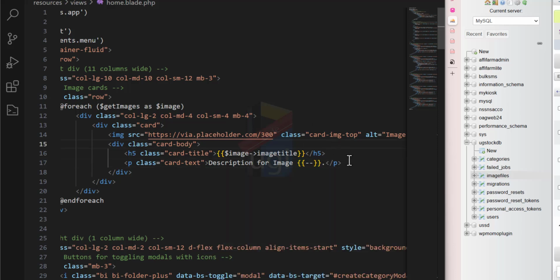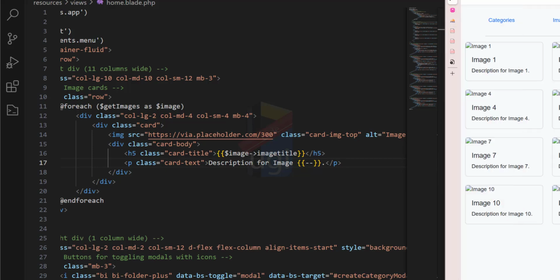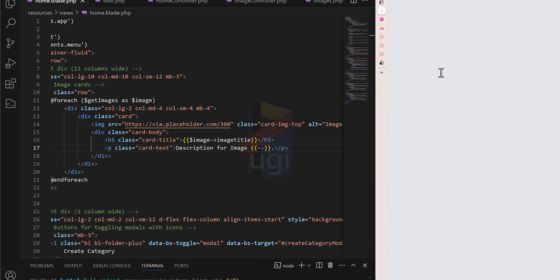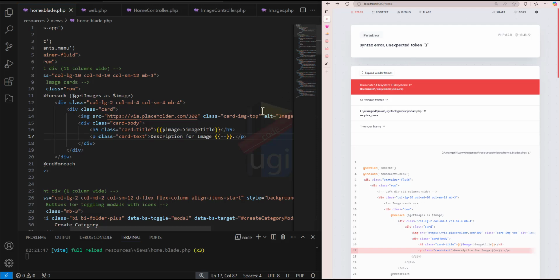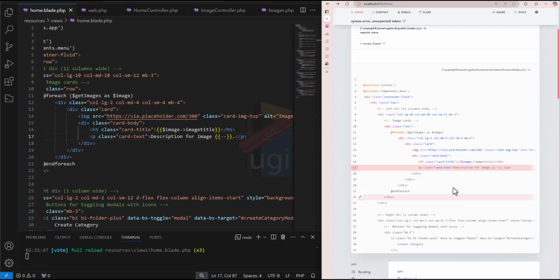So here it is loading. How many images? It is telling me about a certain token. I think it's talking about this, which is an empty token. Let me see, because I was trying to comment.